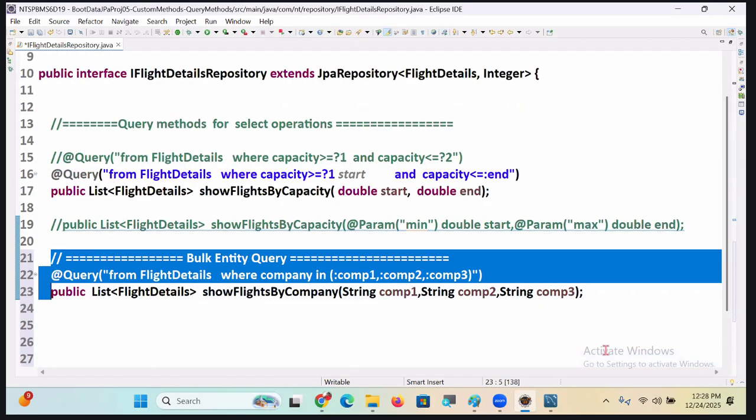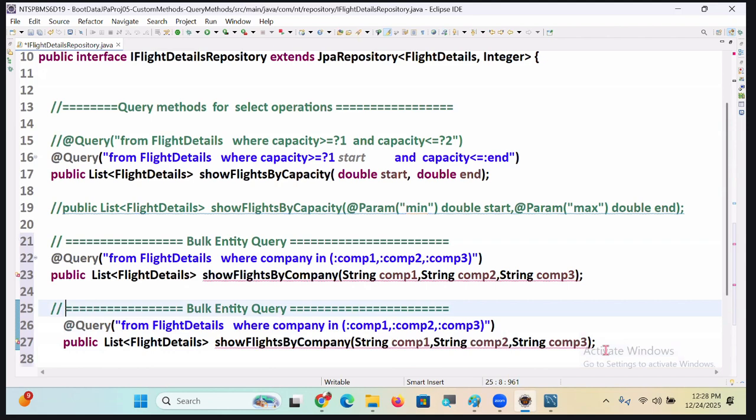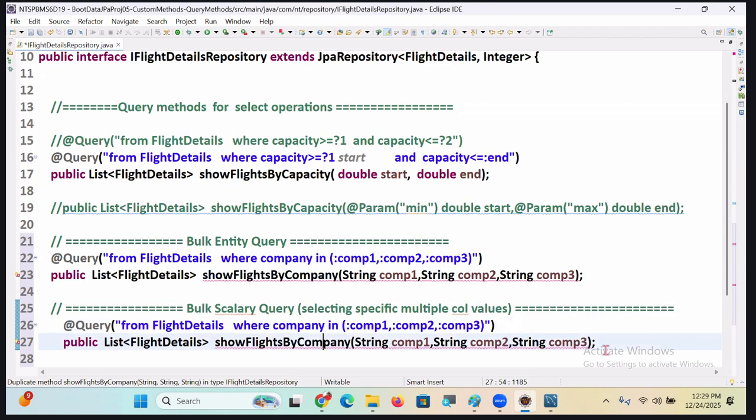Next, bulk scalar query. Selecting specific multiple column values. Show flights data by company.